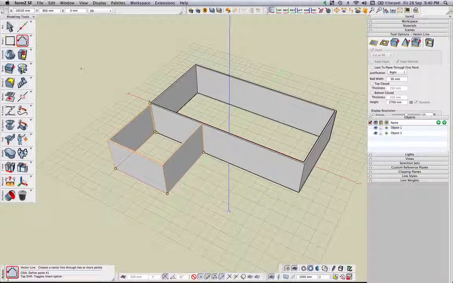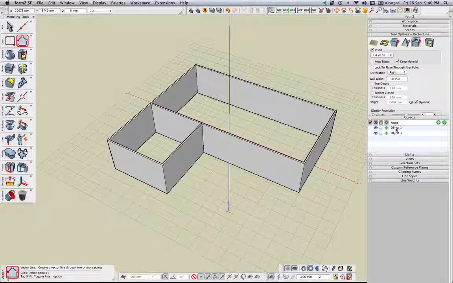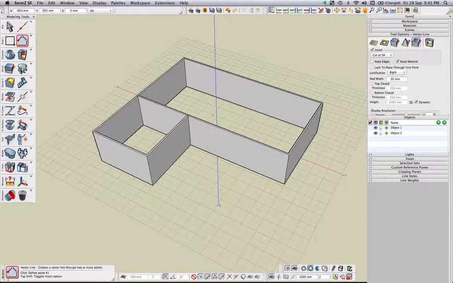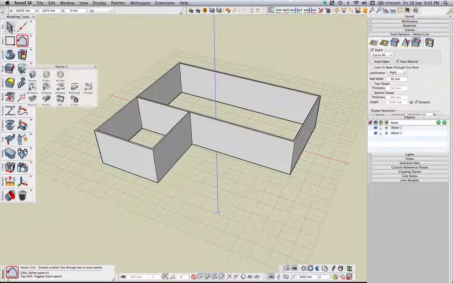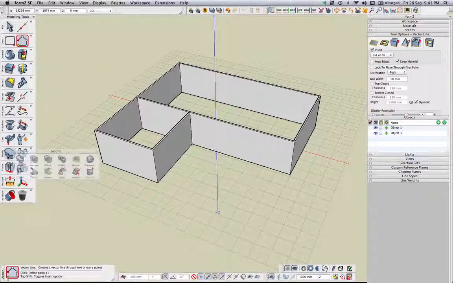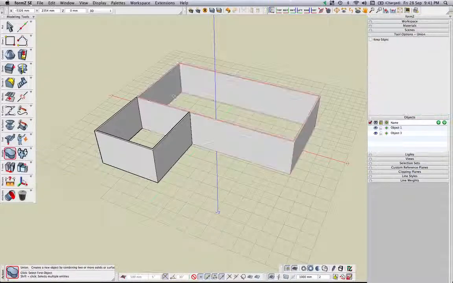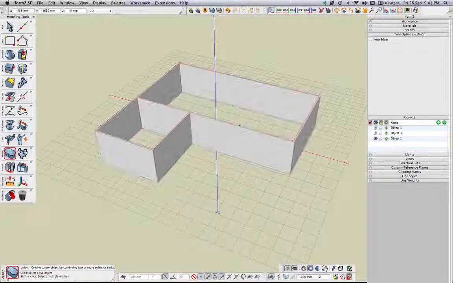I'll just either escape or go back to the pick tool, and you can see now that we've got two objects created over here. Object number 1, for some reason it's called object number 3, I'm not too sure why that is. Now what we can do here at the moment to keep all of my walls as one object in this floor plan, I can go to the modify menu down the bottom here, and I can pick the union command, and I can union this object here to that object there.